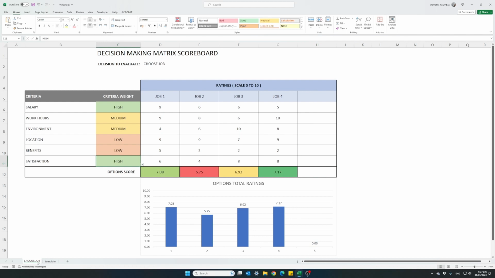And one last thing, going back to our example, I'd just like to point out here the significance of the criteria weight that we choose. As we can see from the example, choosing a job, job 4 was in the lead, was number 1. And if, however, I decide that perhaps job satisfaction is not the most important for me, and I decide to change it from high to low, we can actually see here how the ratings change, and now job 1 is at the top.